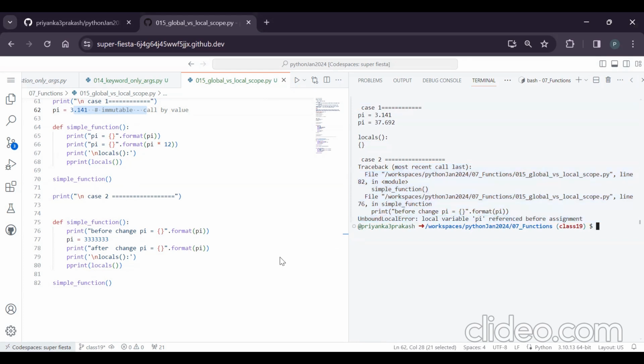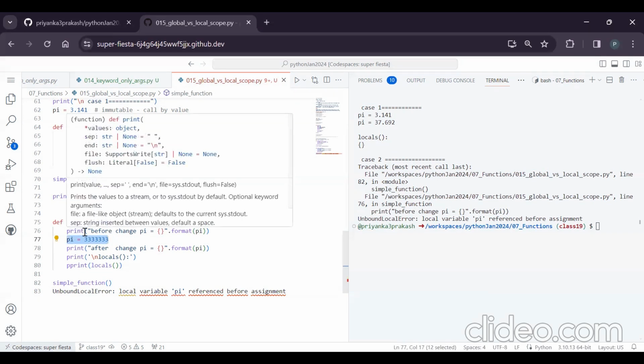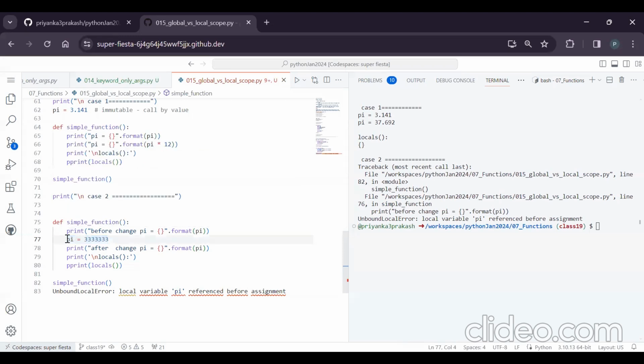So, what is this error it is showing? UnboundLocalError: local variable pi referenced before assignment. See, whenever you are trying to update a variable, it first expects this variable to be present. Whenever you are defining some variable, it thinks that there is no variable outside, so it tries to add it. For updating it, first we need to pass a variable.